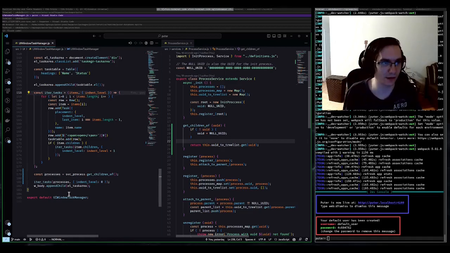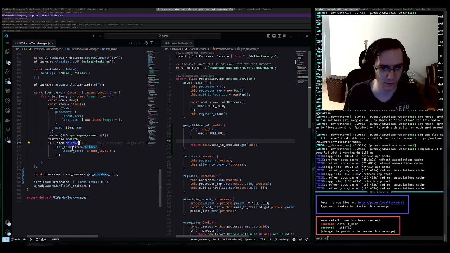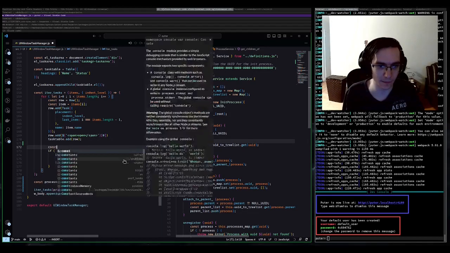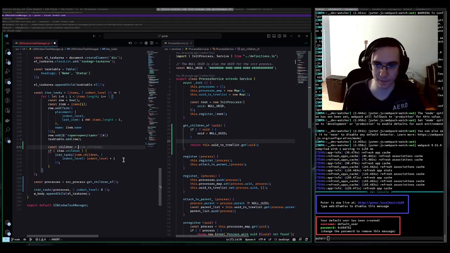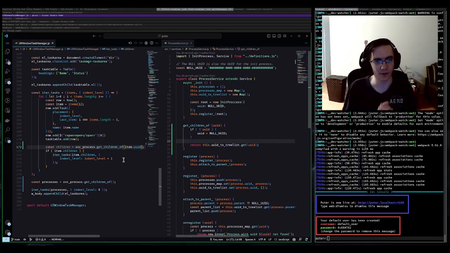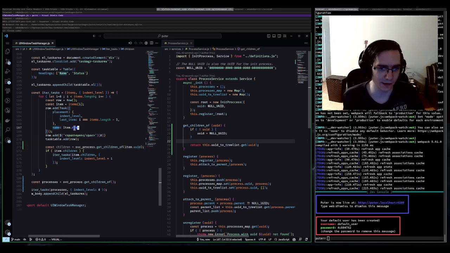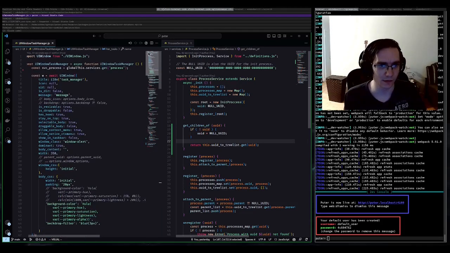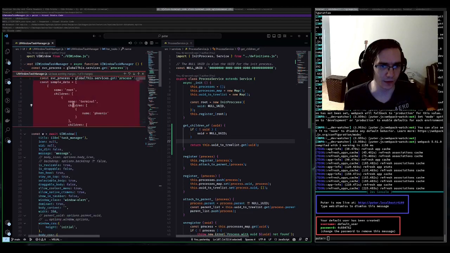Now I need to change iter tasks. Iter tasks needs to get a different list over here than what it's getting right now. So we can probably just call process service get children of item.uuid. I think that will work. The other thing that's different is these item objects. They're no longer what they were before. They're no longer objects from my sample data, which I removed up here.